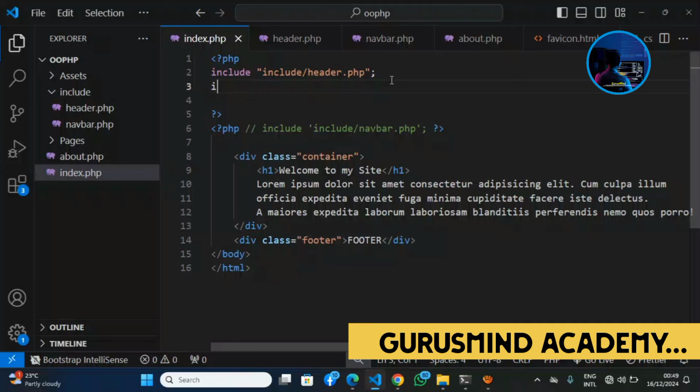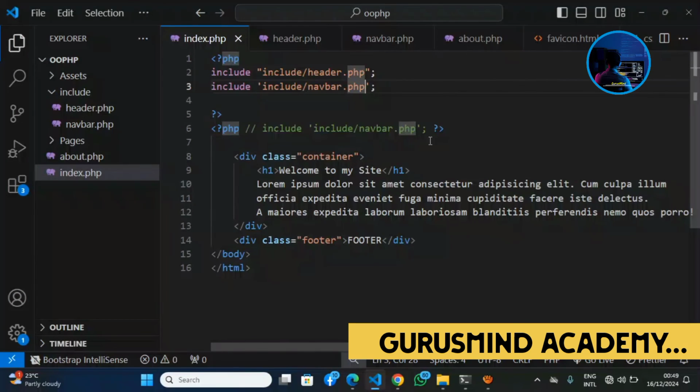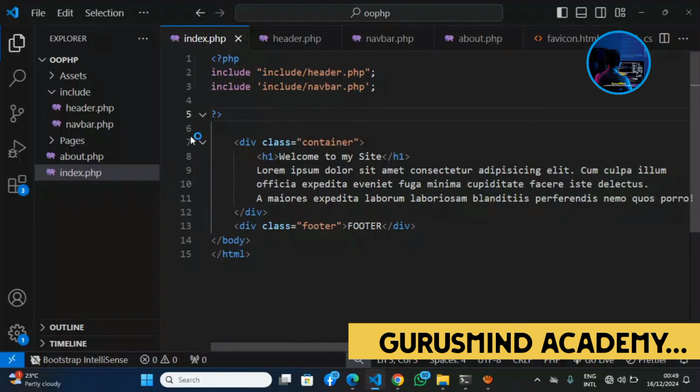Then I'll come here, bring in another include, then bring in the name of my folder and navbar.php. So if I go back now and I refresh, you see that my navbar is back. So now let me just take out this one. Then now this is our body. Are you getting it?